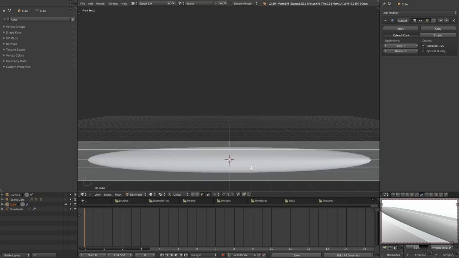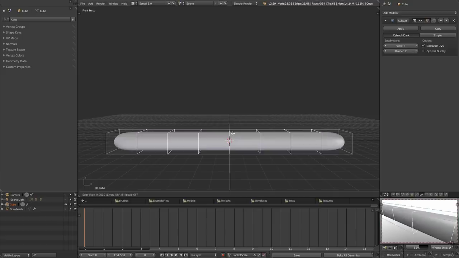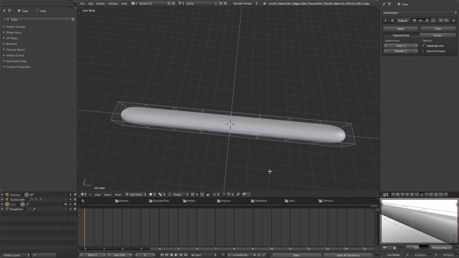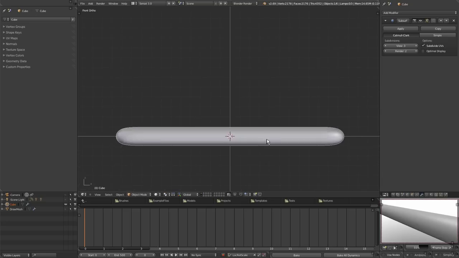I'm going to hit Tab to go into edit mode, Shift W to do a loop cut and slide, and then scroll up my mouse wheel a couple times to get about 6 or 7 cuts in there. Doesn't matter, doesn't have to be specific. Okay, so I'm going to hit Tab to go out of edit mode and hit 1 to go into front view, and my 3D cursor is already in the center of this hot dog looking shaped thing.